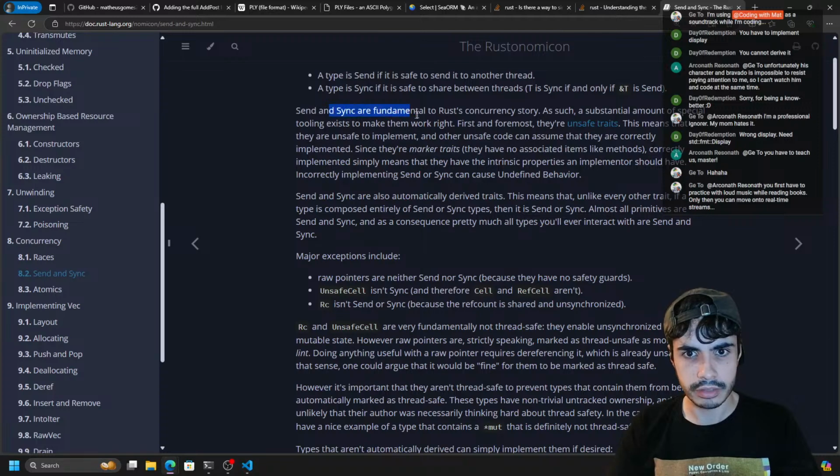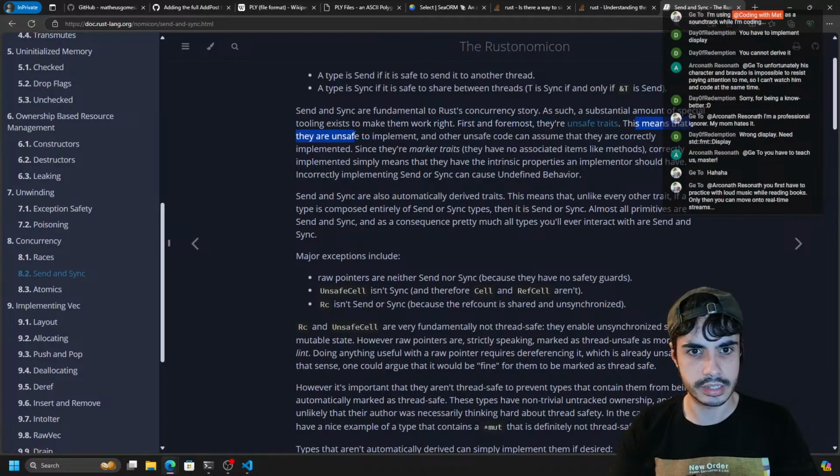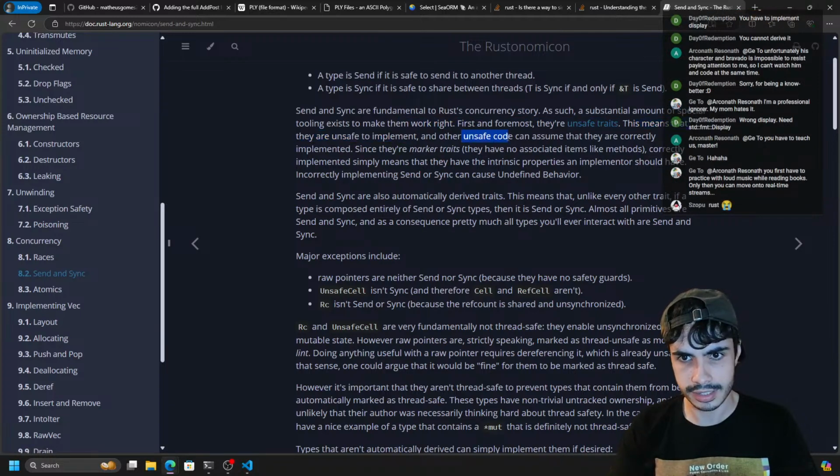Send and Sync are fundamental to Rust's concurrency story. As such, a substantial amount of special tooling exists to make them work right. First and foremost, they're unsafe traits. This means that they're unsafe to implement, and other unsafe code can assume that they are correctly implemented. Since they're marker traits, they have no associated items like methods.